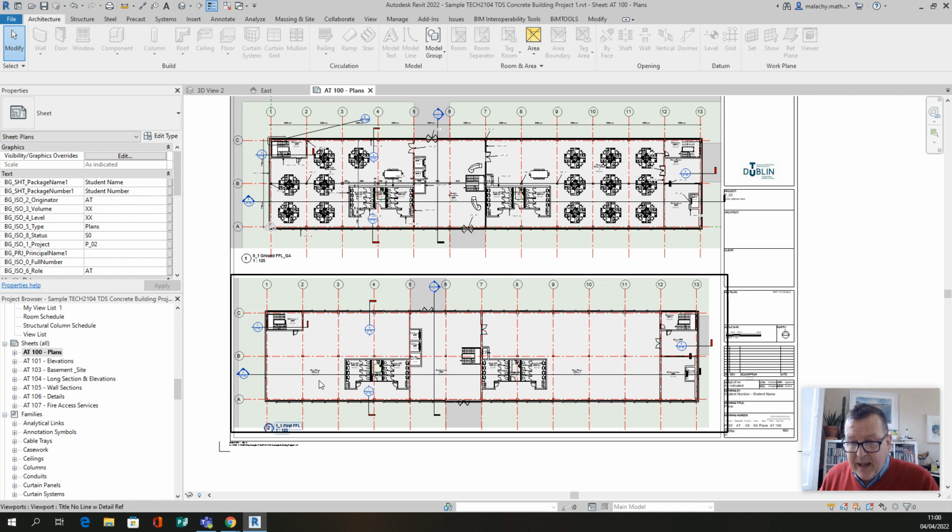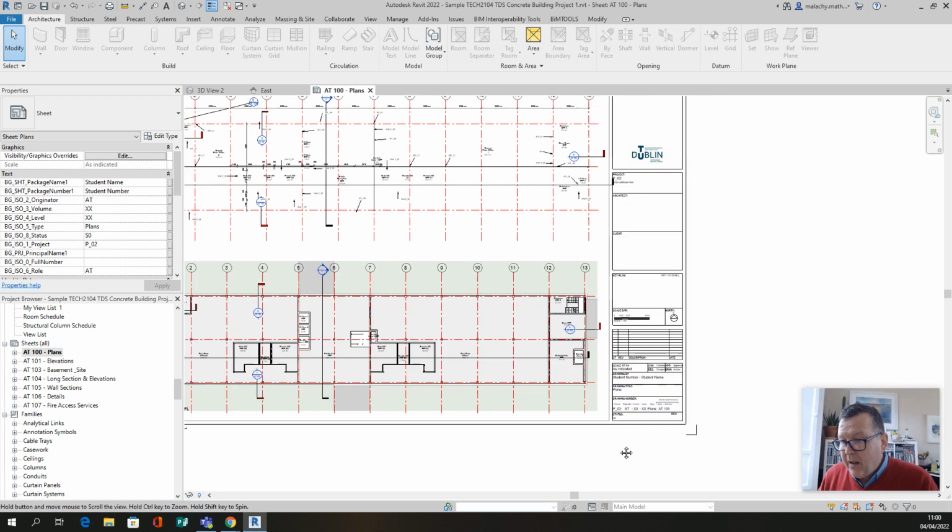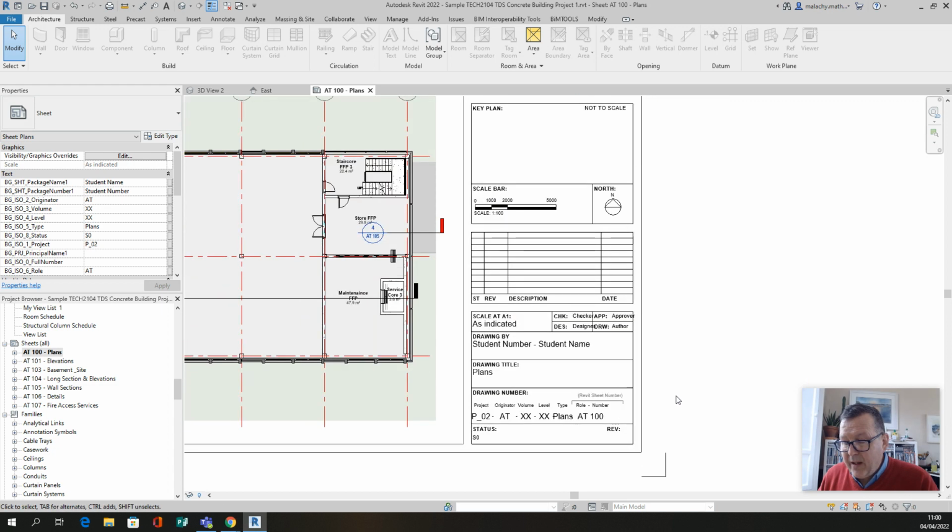And again, I've got all of my rooms correctly tagged and in position there. Okay. And let's take a look at the title box. It's really important that you fill out the title box and fill it out properly here.